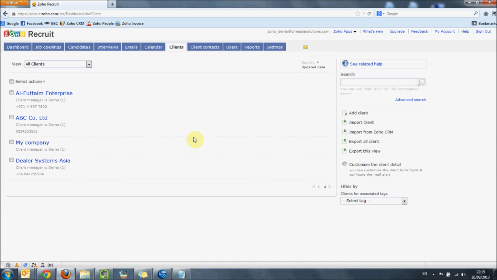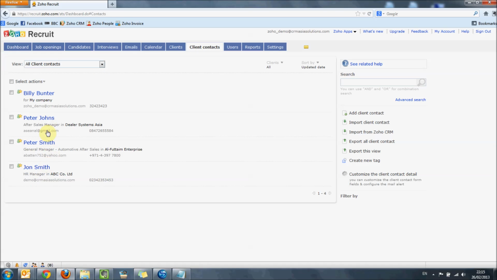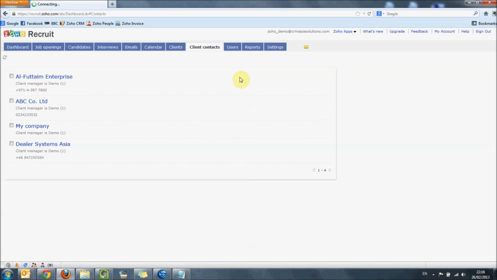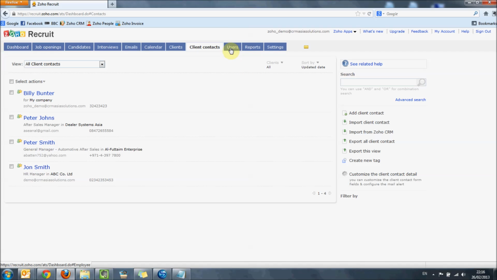So moving across then, we've got the clients. The clients represent the companies that are posting a position. So within that company, you can have your client contacts. Okay, so a couple of dummy contacts within the actual client companies. Okay, so that's similar to CRM relationship where you have an account with contacts. Here you have clients and then client contacts. Users, that is related to the HR and admin users, i.e. your personnel within Zoho Recruit.